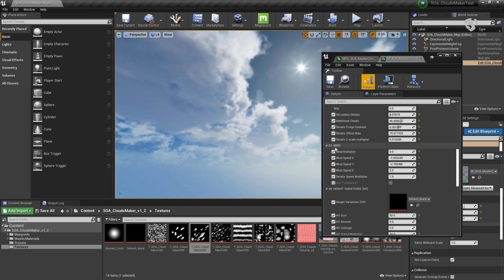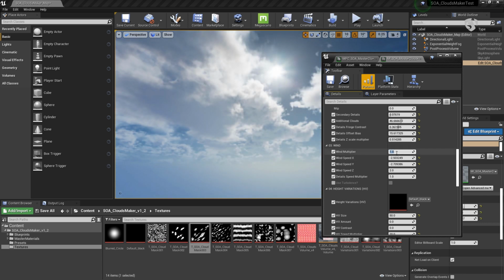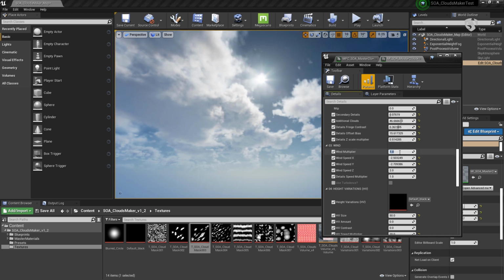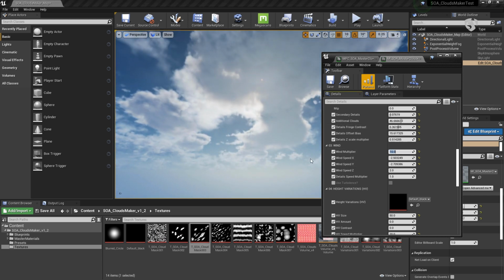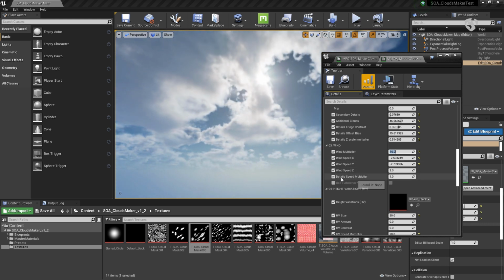And then the last thing, you have the wind multiplier. Now the wind is just the wind, and this time the wind controls everything, okay? So you don't have to care about moving the shape and moving the details and moving the height variations one by one. You can just control the wind, and then everything will move according to that. So if you put 1, probably it's too low. If you want like 10, see now everything starts moving. And of course here you have the single X speed, Y speed, Z speed, and that's it.